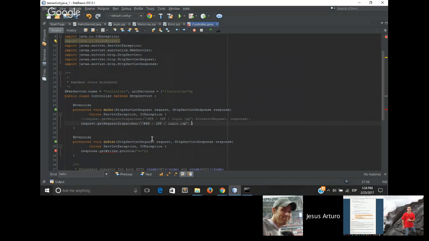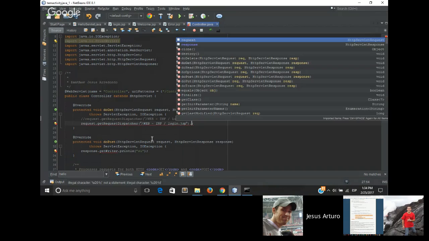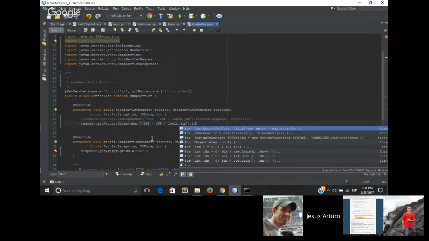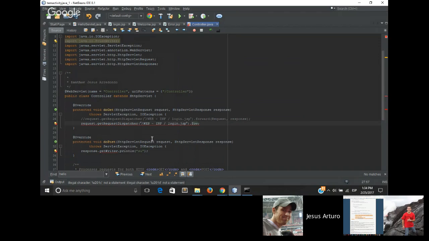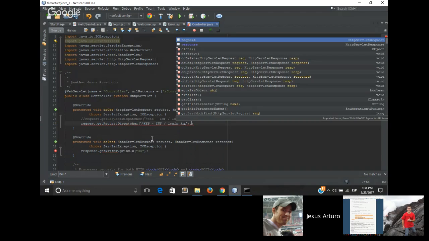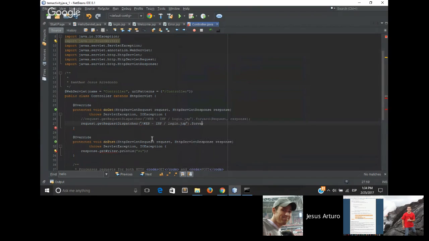Dot forward request response, which was similar to what we had. It was just not after the same. But here it doesn't have a forward method. Yeah, take that. Yeah, do the forward anyway and see what it does. Well, I'm just rewriting.